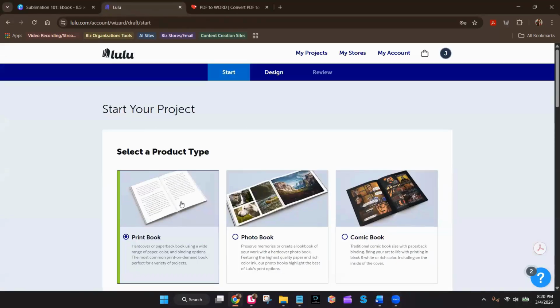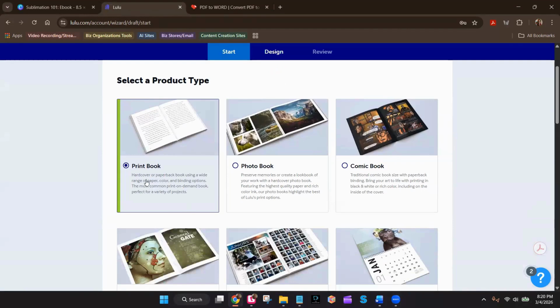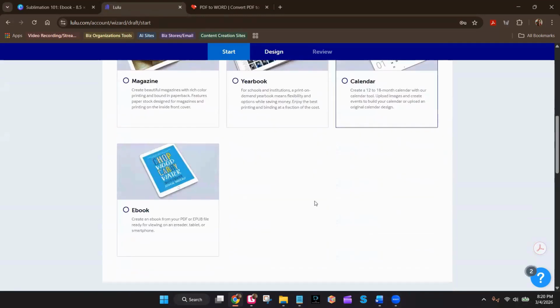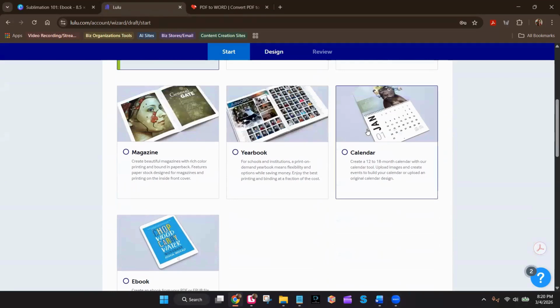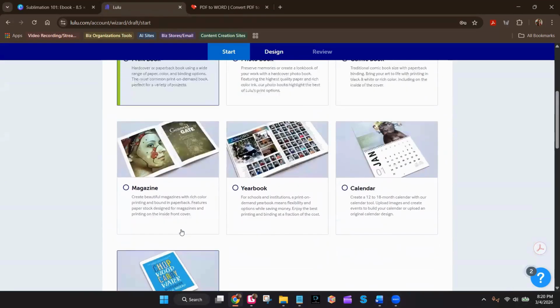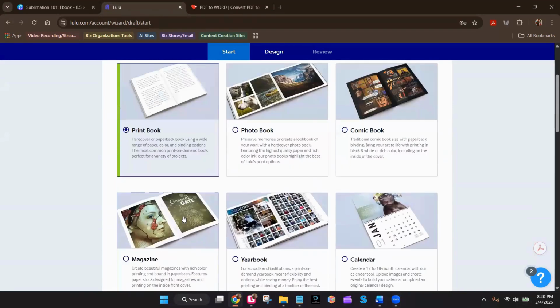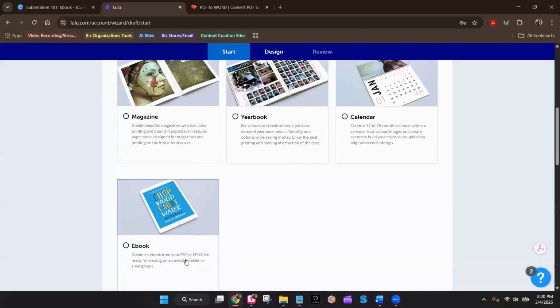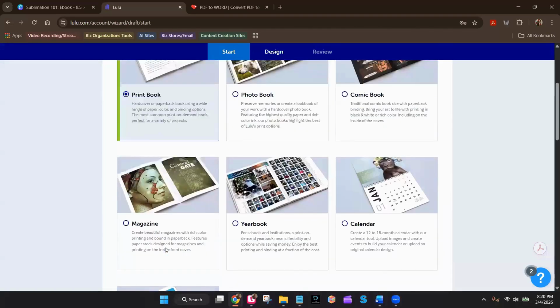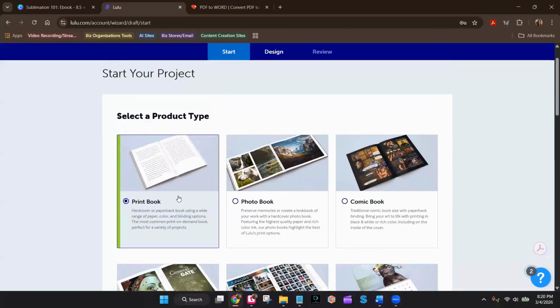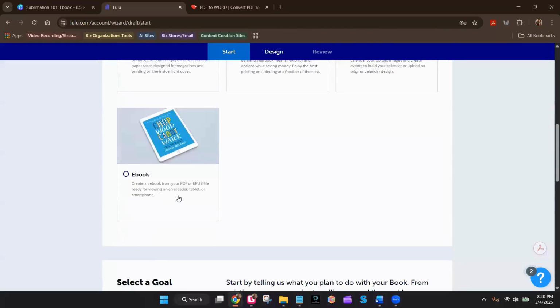Now it asks you what type of project do you want to start, okay? Like I told you, you can create various types of products inside of Lulu, from print books, comic books, magazines, yearbooks, calendars. This is a great option if you want to do any type of digital calendar. Like I said, you can create your ebooks on Lulu as well. So I'm going to show you how you can actually create a printed book. Keep in mind that you can create your ebooks inside of Lulu as well. Customers are able to print them. So if you're doing print on demand, we're going to click on print book.